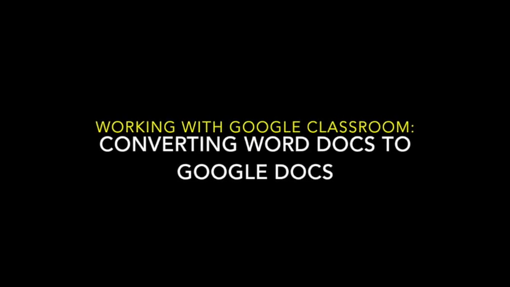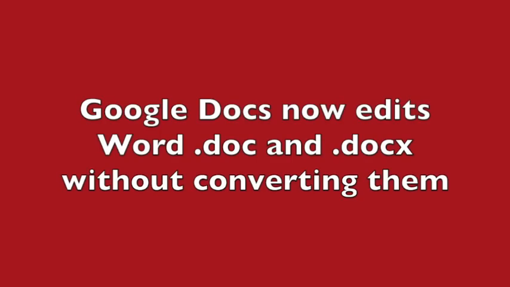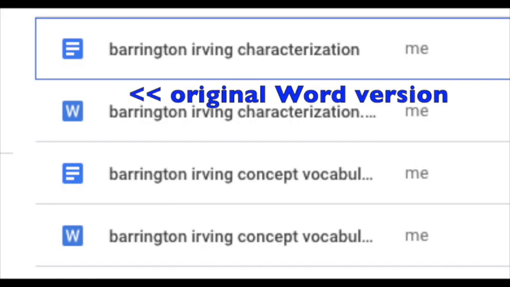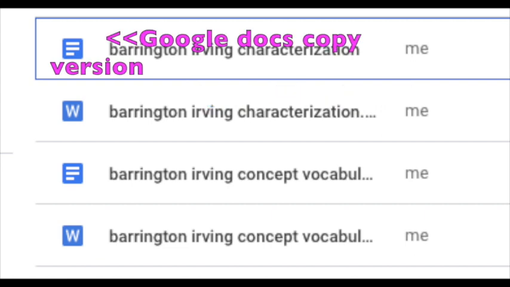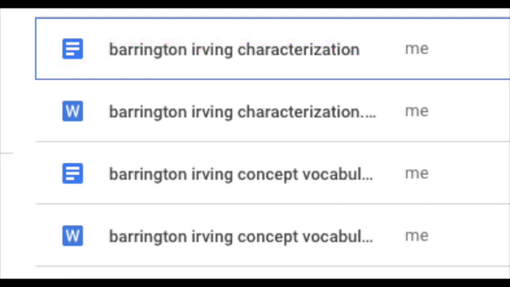Google has been updating some of their apps and programs. Now when you put a Word file on your Google Drive, you can edit that Word file in the original format using Google Docs. Previously, if you opened a Word doc with Google Docs, it would automatically create a new copy in the Google Docs format. Then both documents would be in the same location in your Google Drive. But it doesn't work that way anymore.